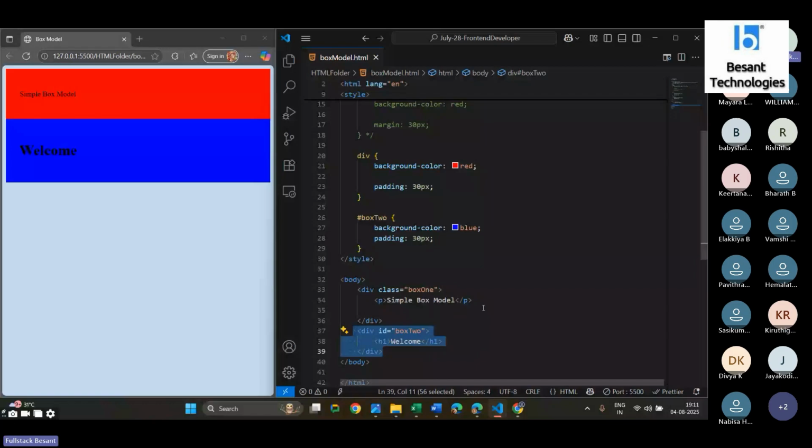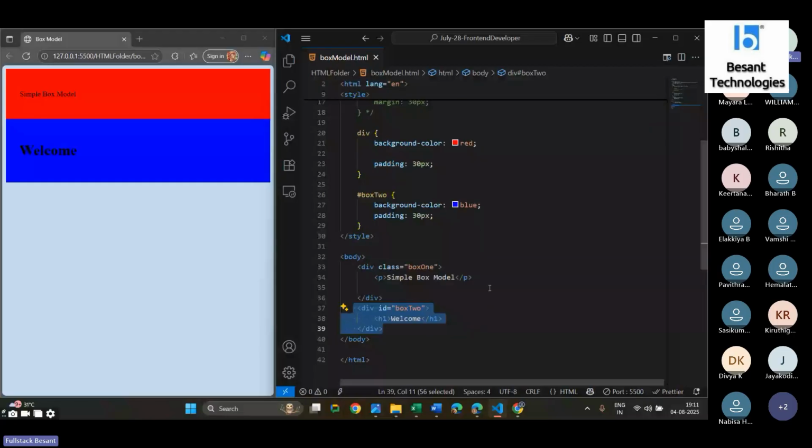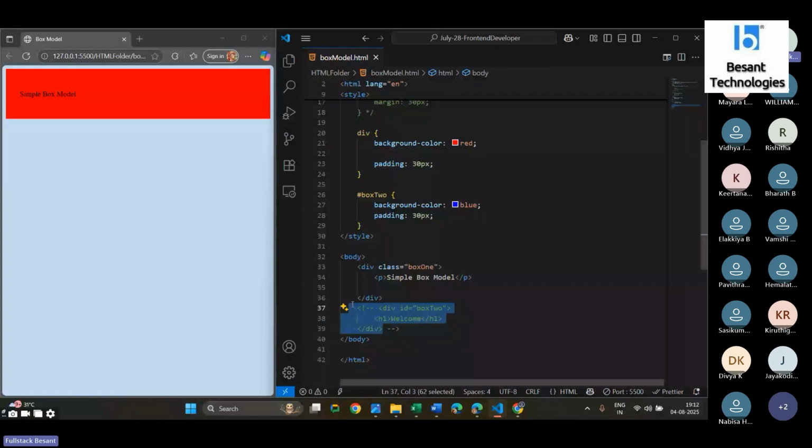Okay, so now tell me, what is the difference between class and ID? A class can be shared by many elements, but an ID is unique to each and every element. It cannot be shared by more than one element. It's unique. So now you are able to understand the difference between padding and margin. Let's remove this.